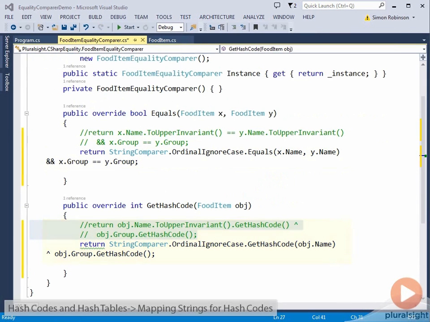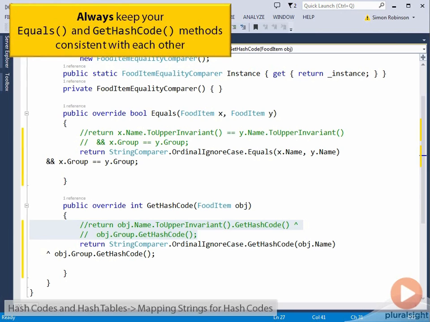Notice how for GetHashCode I'm delegating to the string comparer's IEqualityComparer of T GetHashCode method. I've left the old code commented out so you can compare the two ways of doing it. Either technique is fine. Both of these will treat strings in an ordinal case-insensitive way. The important point is always to make sure that your Equals and GetHashCode methods are consistent with each other.